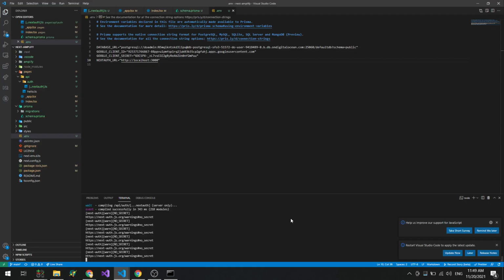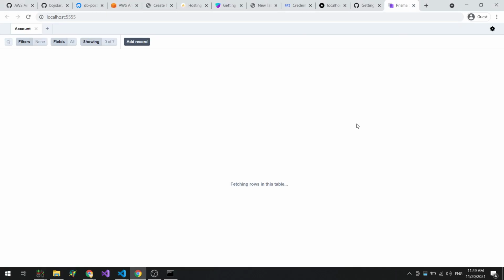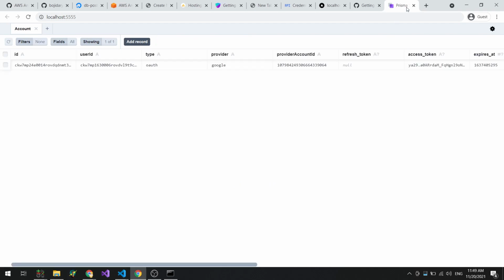By the way, we can now open our Prisma Studio to verify that our tables now have our account. Yeah, there we go. Now we have everything working properly.